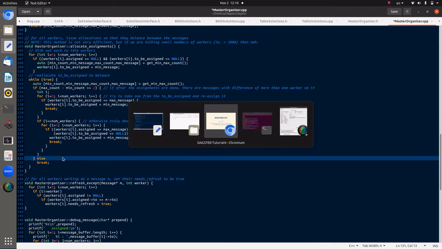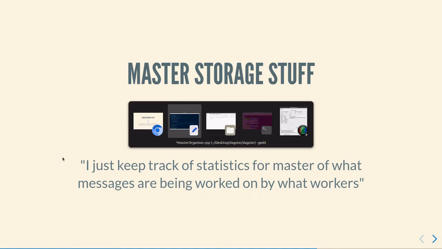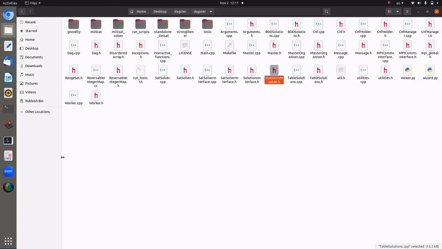Cool. So that's that. And there's also another one here called a statistics module, which just keeps statistics on all of the workers working on all of the messages. Particularly when you pull up the Python viewer program, it talks about how long it took to do SAT and UNSAT and how many messages flowed in and out of each node. The statistics module keeps track of that, and master has an instantiation of the statistics module. So let's turn to the statistics module.